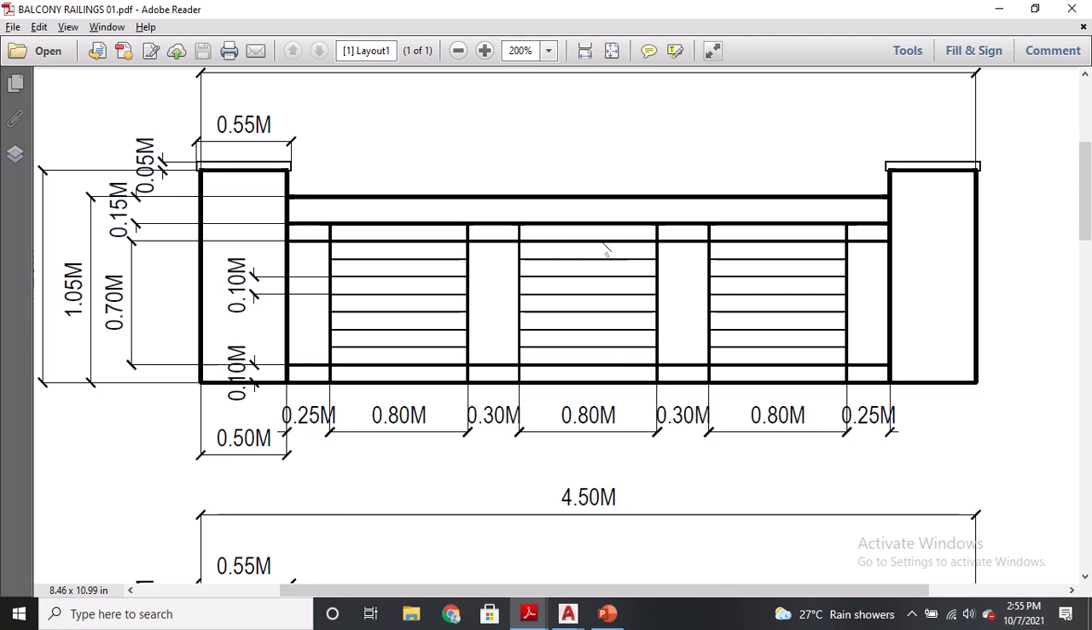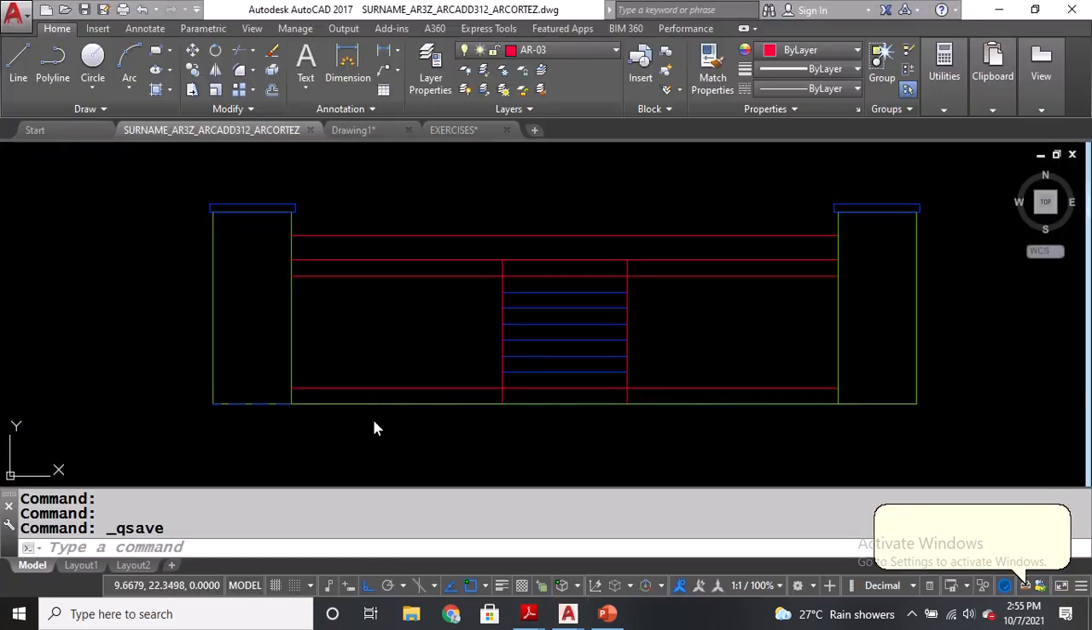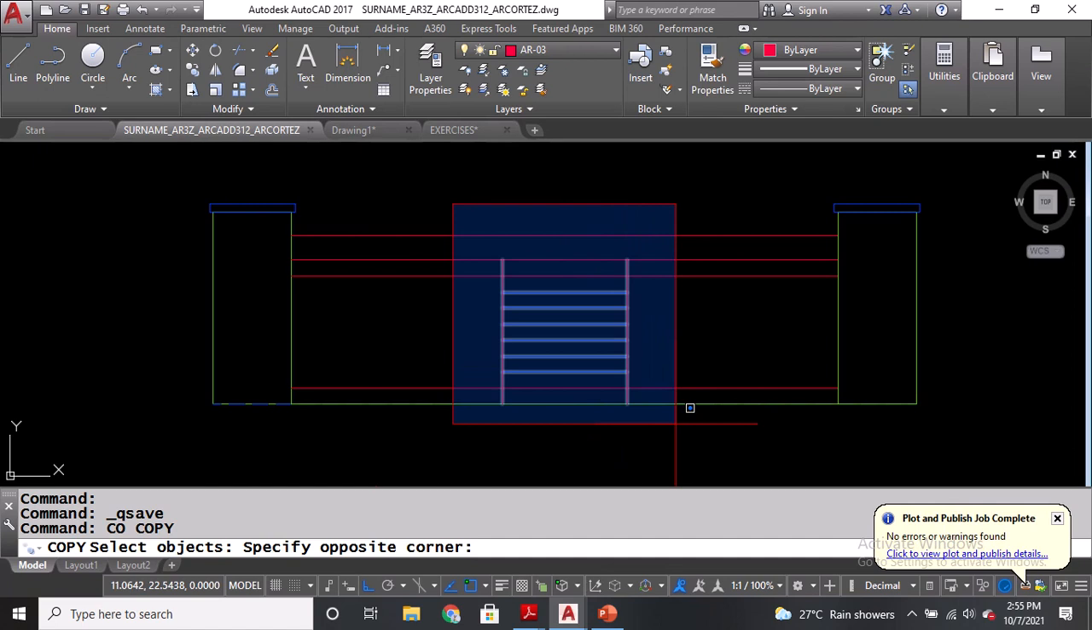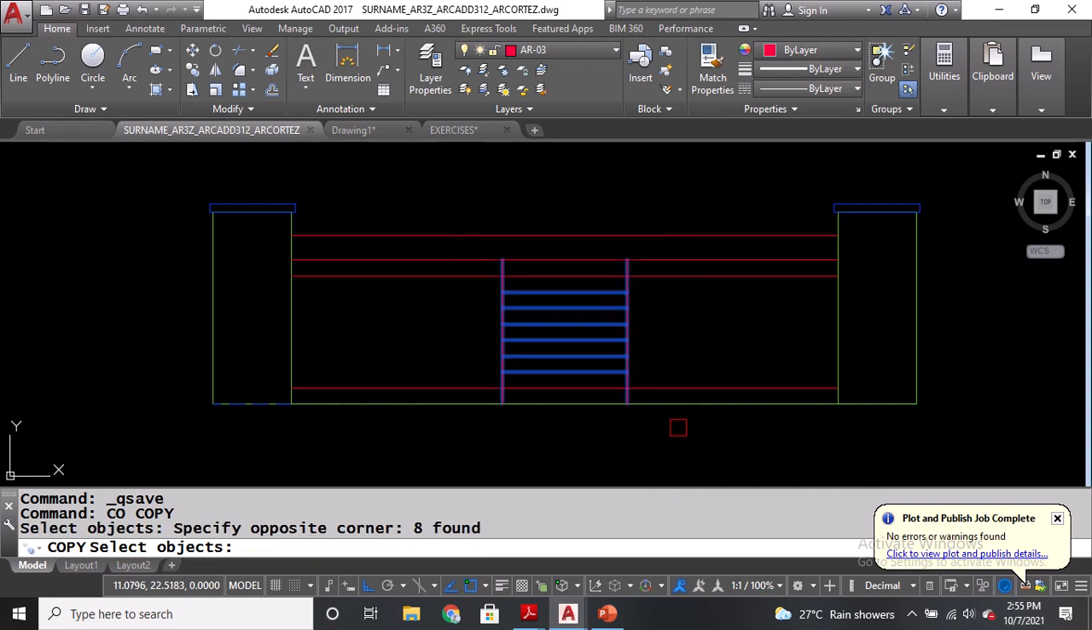Now, we just have to copy this one dito sa left side. Okay? So, they have a distance of 0.30 and this one is 0.8. If we're going to total that, that is 1.1. Okay? So, that's CO. Enter. Select objects. I'll be picking here. Okay? So, yung object po na yan, yung pumasok sa selection area natin, yan po yung target select object ko. Okay? So, click this. Enter.